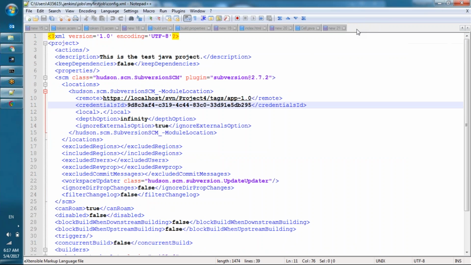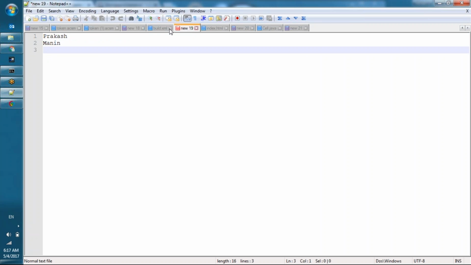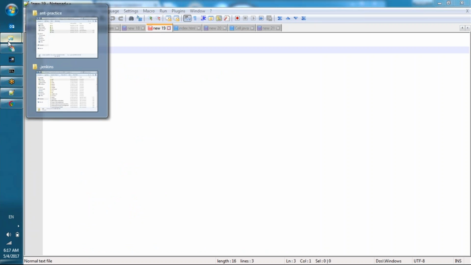Just a moment, let me open these two files.